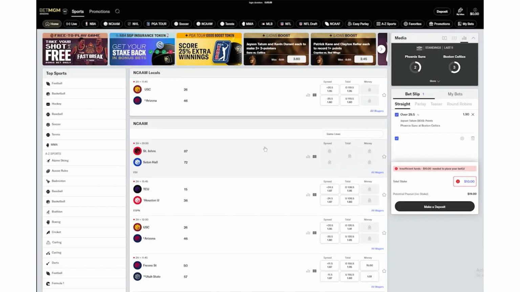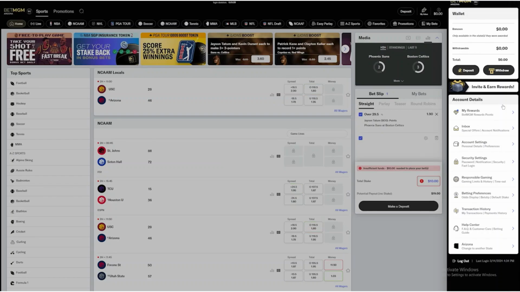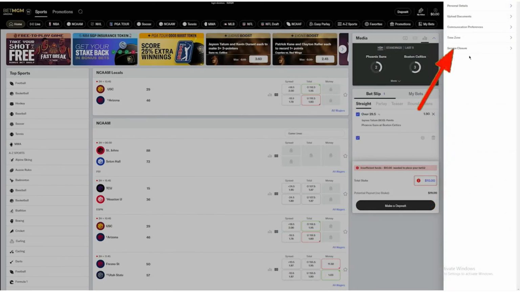Once you are logged in, click on your profile at the top right corner. Then this menu will open up. Now from this menu, you will get two options, either to close your account completely or get a timeout for some time. If you want to close your account permanently, select this account setting option and then click on service closure. And if you want a timeout, go back.